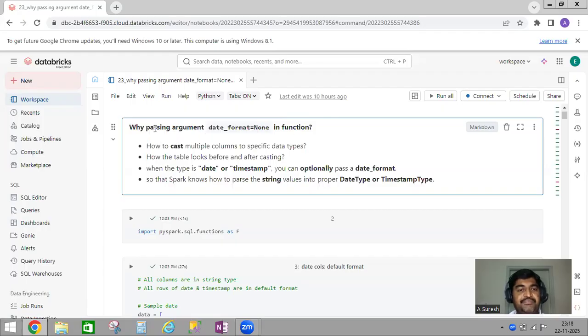Today our topic is why we need to pass an argument called date_format equal to None while defining the function. There are reasons, like how to cast multiple columns into specific data types. Suppose we have one data frame and you want to convert multiple columns' data types. In that case we can use this. Next, how the table looks before and after casting. We'll see this with an example.